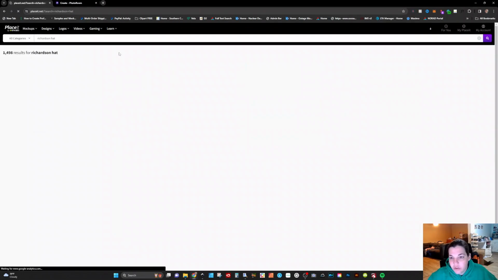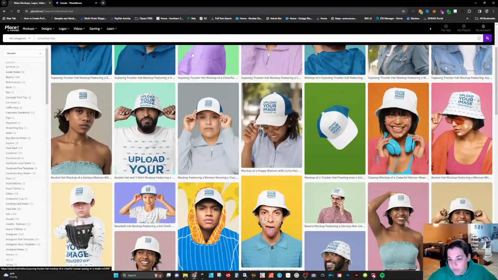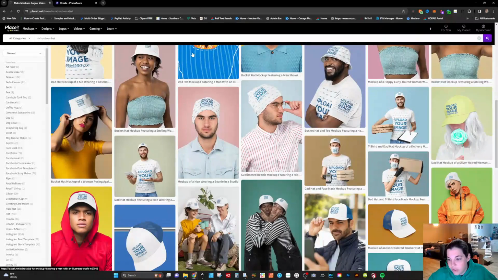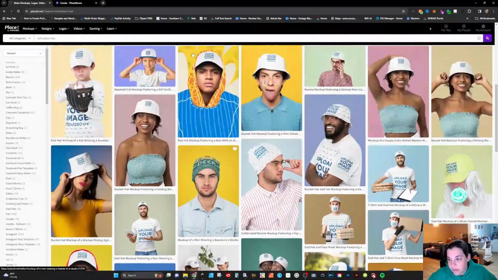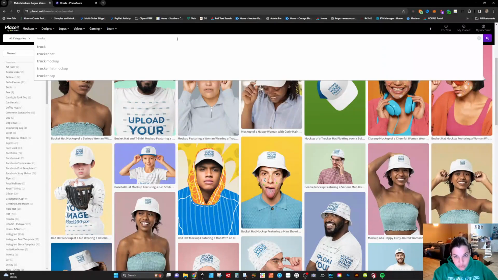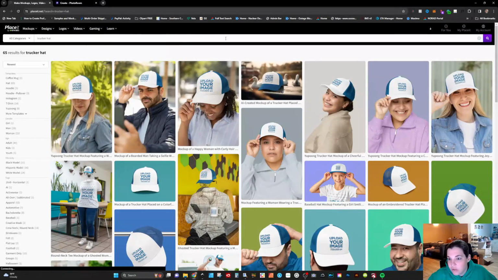If I type in Richardson hat, you can see that they also have a bunch of different mockups for their Richardson hats as well. You would just have to kind of scroll through and choose which one that you like. You could also just type in trucker hat, and there's a bunch of different resources here that you can utilize.